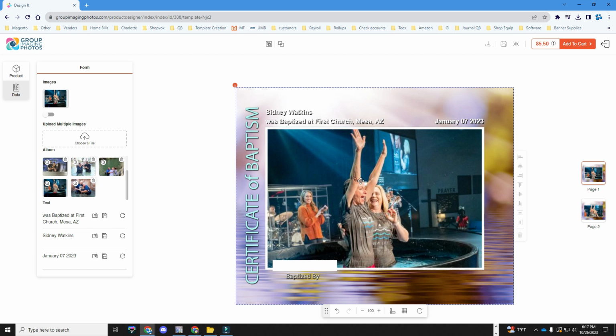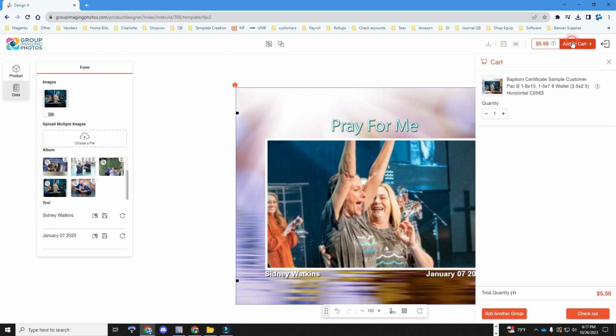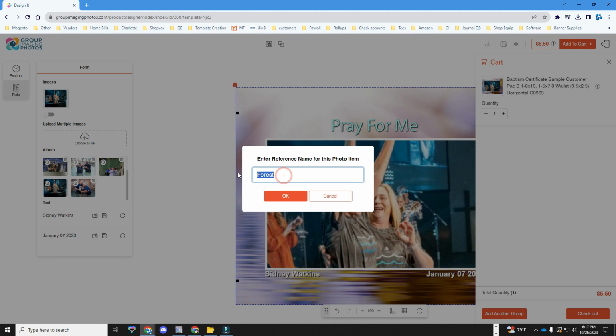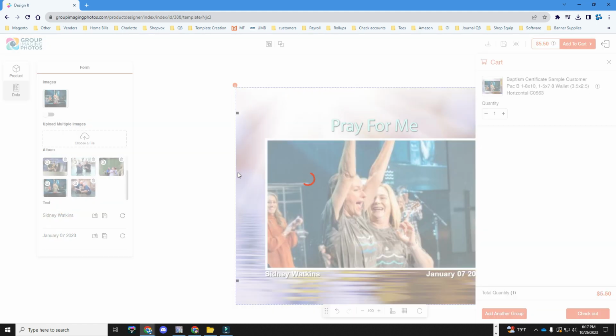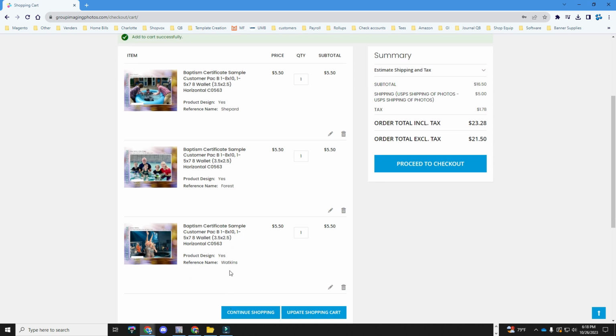So we've chosen to make the 8x10 or 5x7 look like this, and we've chosen to make the wallet, which is a smaller photo, larger faces. So that's probably a good idea. So we're going to click Add to Cart, and we're going to check out. We'll do the other photos later. So this one is Watkins. Okay, so we've got Shepard, Forrest, and Watkins.